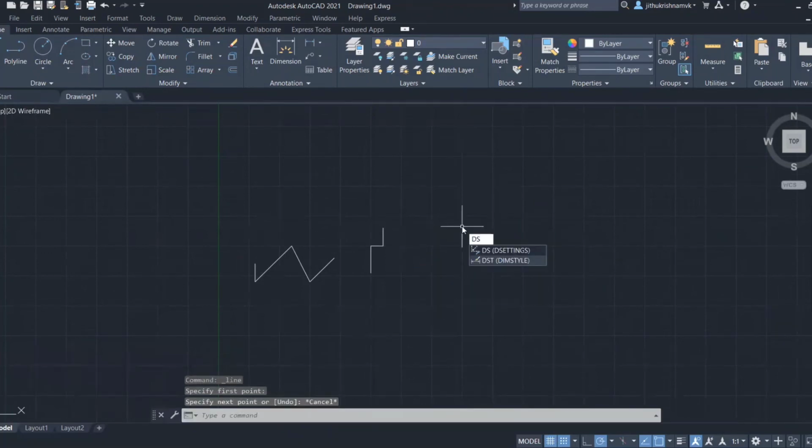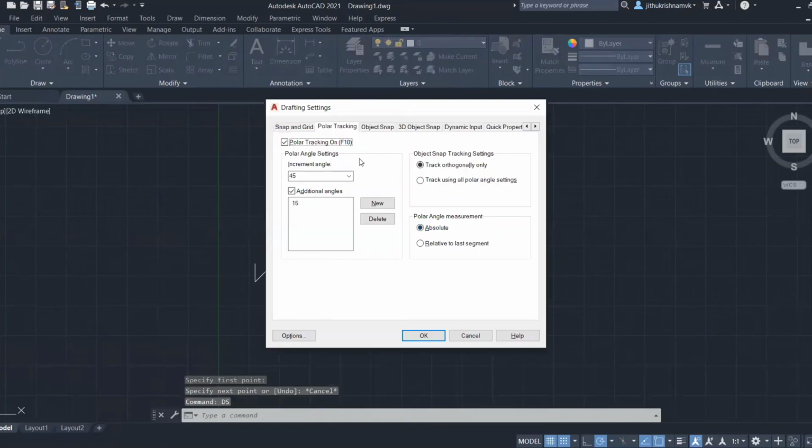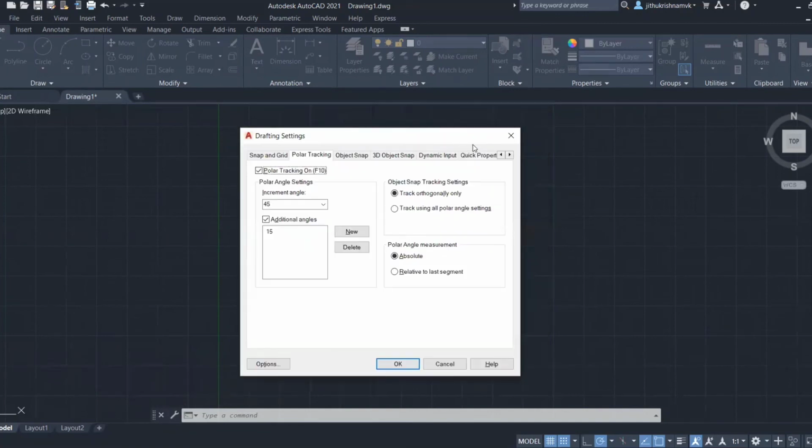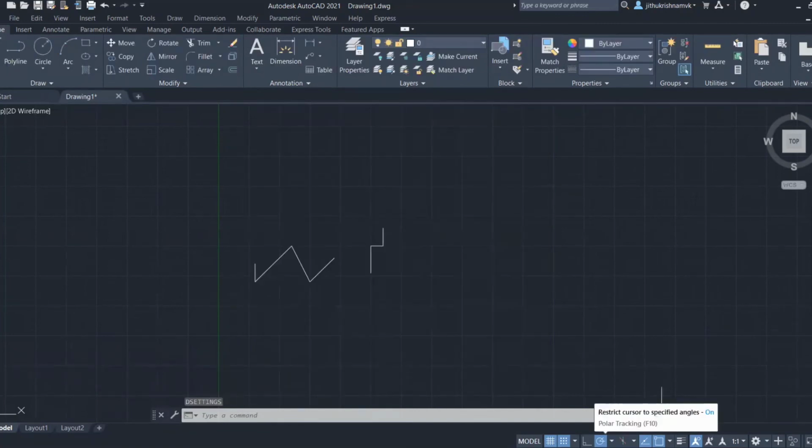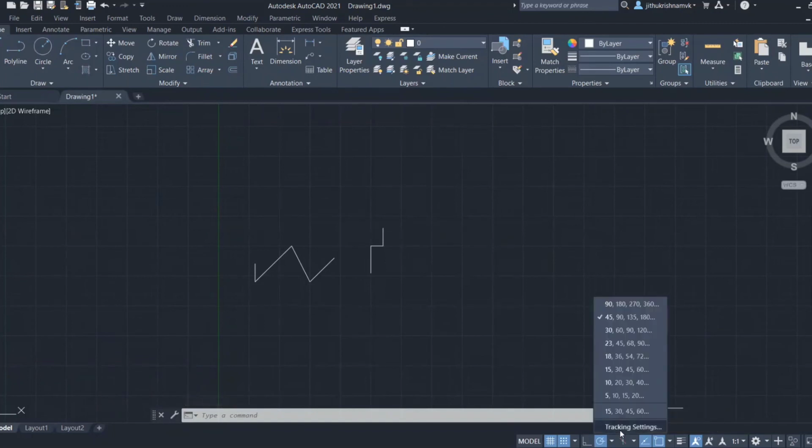Now coming back to the drafting settings, and its function key was F10. The polar tracking symbol is here. We can also come to the polar tracking settings by pressing the tracking settings here.